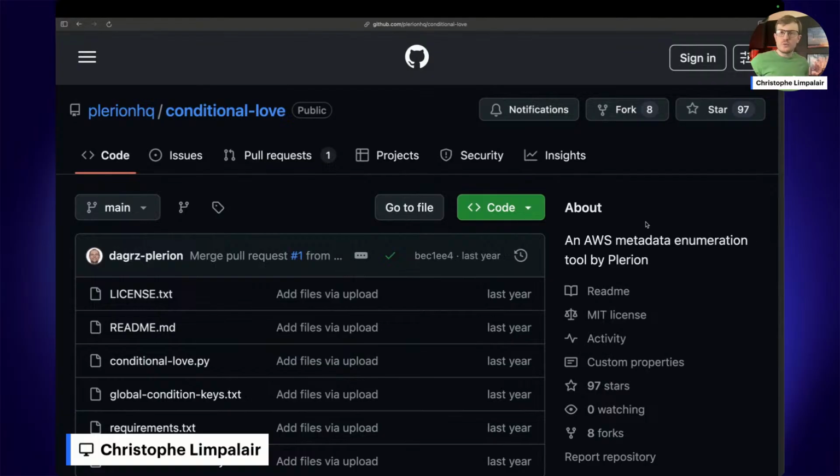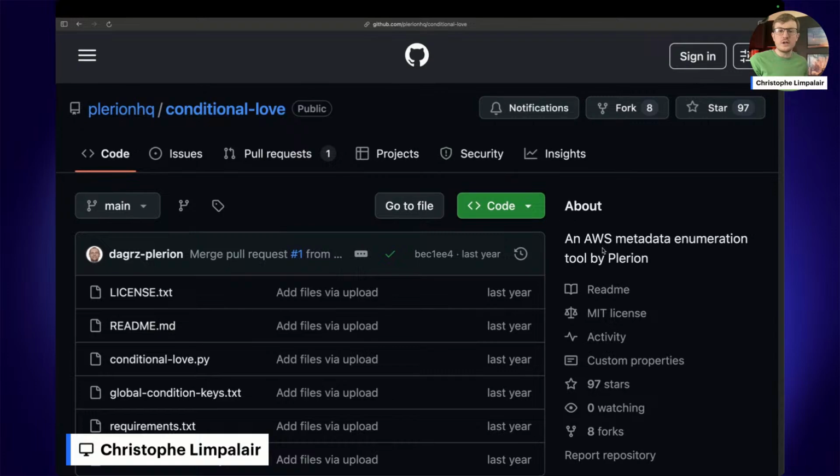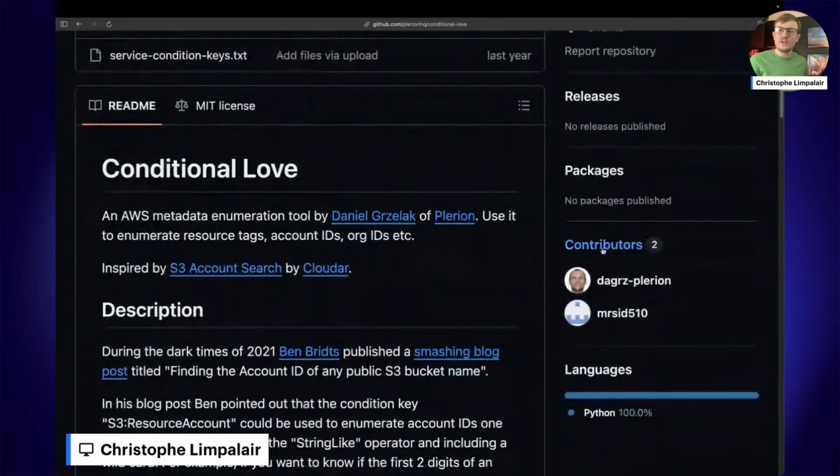But the tool that we're looking at today is called Conditional Love. It's open source on GitHub. It was created by a gentleman named Daniel, and I'll show you his profile in just a second. He works at a company called Quadrillion, and they made this open source through their organization. Everybody can access this. It's fantastic. Thank you guys for creating this resource. If you want to learn more about the author, you can click on the profile here, and then you can learn more about Quadrillion as well.